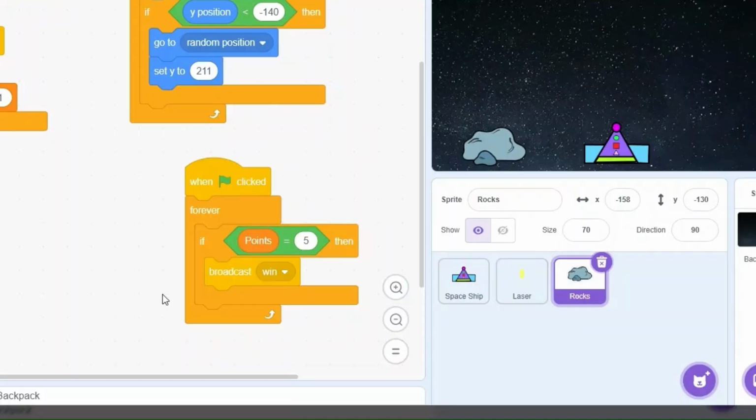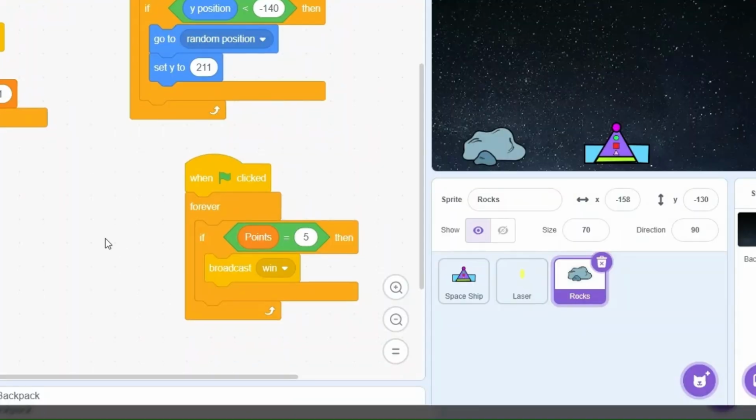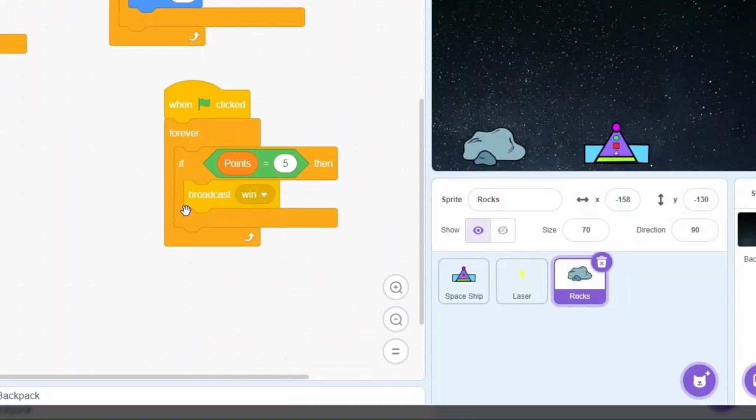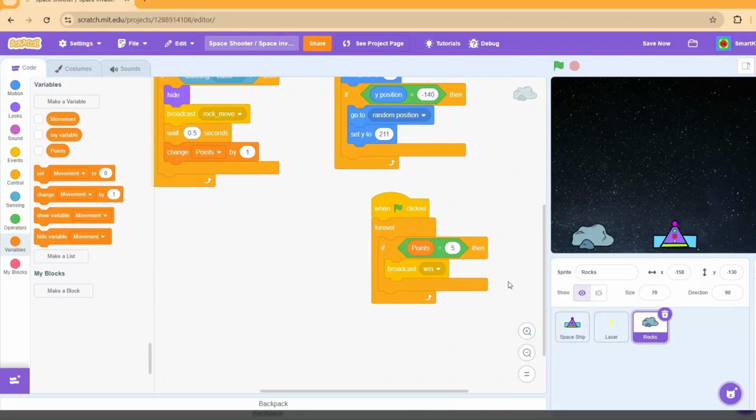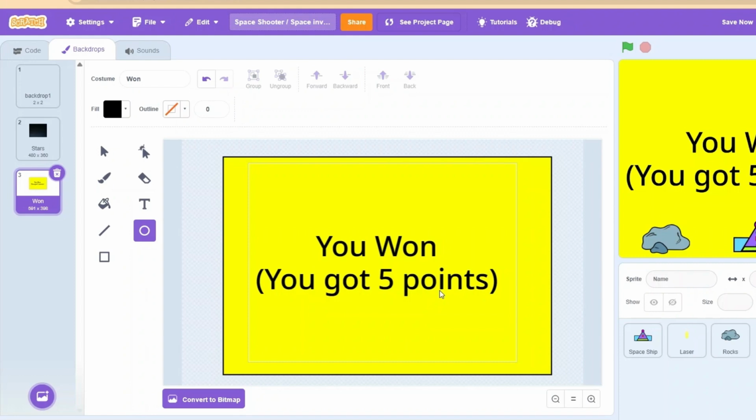Now I've dragged a code over here. When clicked, forever means all the code inside will work continuously. When the game starts, if point is equal to 5, so the laser touches the rock 5 times, we're going to broadcast a win. So what does this win do? I have created a backdrop which says you won, you got 5 points.